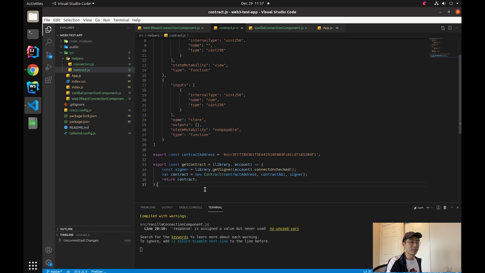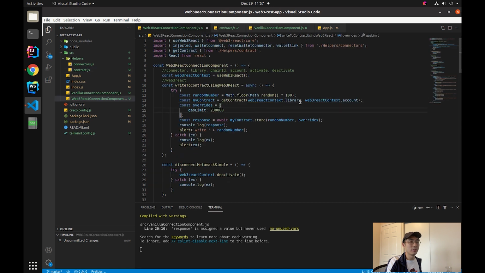Again, no details here, we just read the code. And then you can pass in a library and an account. And remember that with Web3 React, you have access to the library and account anywhere, in any component. So you can do it anywhere you want. Then you set the override, you set the gas limit. It's just set to a large number, and we can come back to the gas limit later.